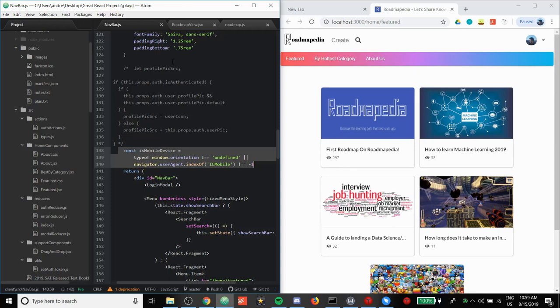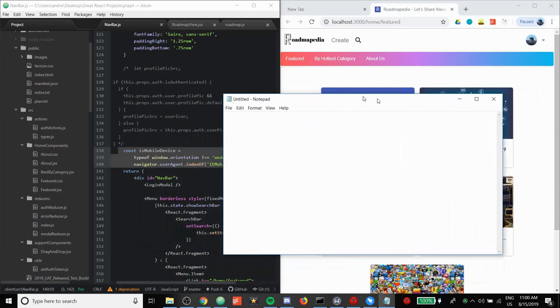and more importantly, how to show a loading screen when the data is being loaded, when we're trying to fetch it from the back end, when we're trying to fetch it from the database. First of all, let me write a little notepad version of what we're going to do.